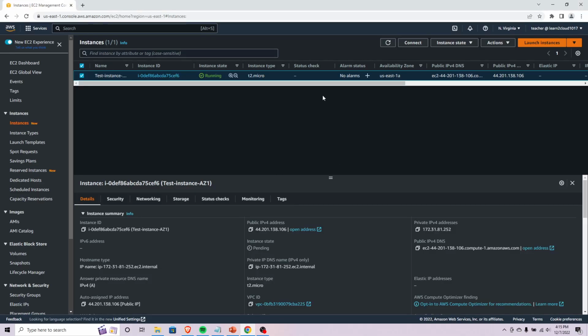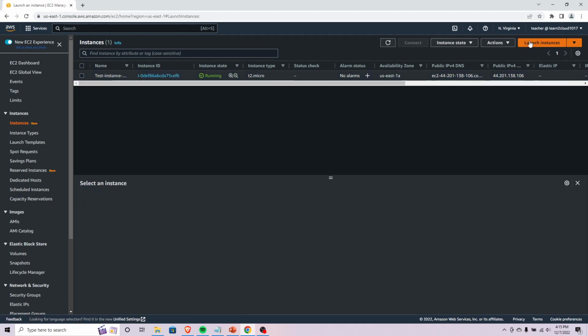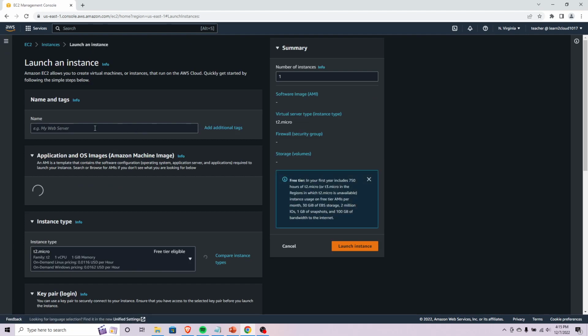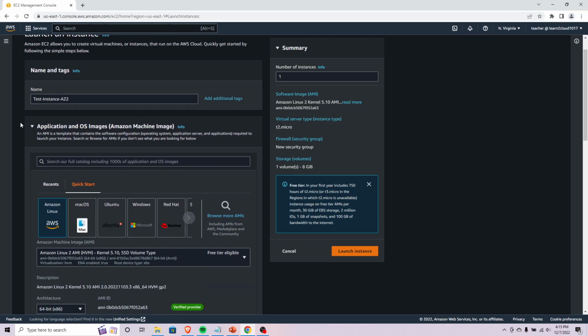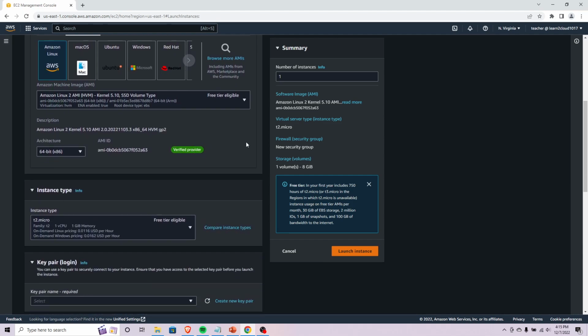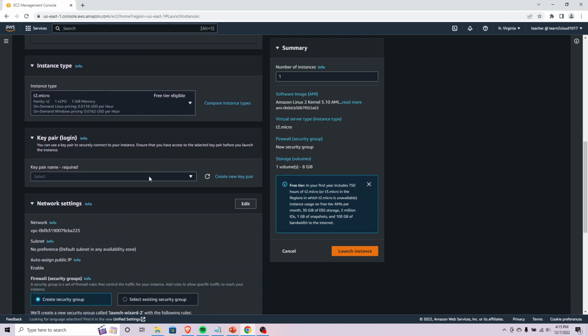And we need to do one more instance, right? Because we want to do it in a different availability zone. So I'm just going to go ahead and select launch instances again. We'll do the same thing. Let's call this test instance AZ2. And same thing, we'll just leave these at their default. Make sure we're in the free tier. Let's say we don't want a key pair.